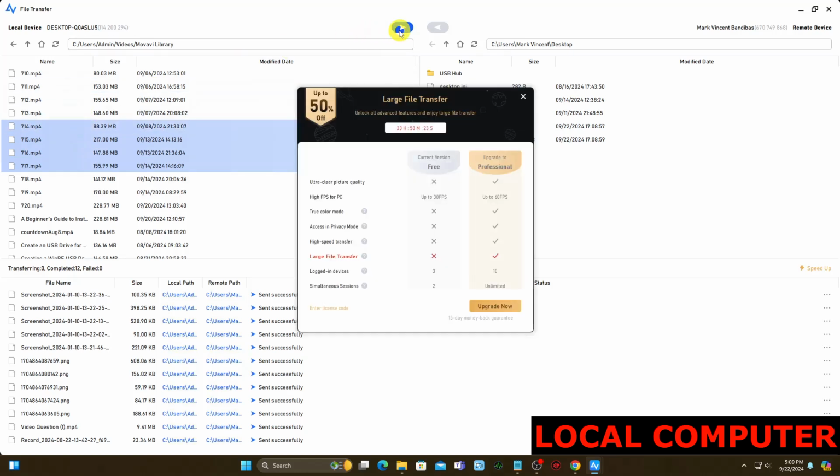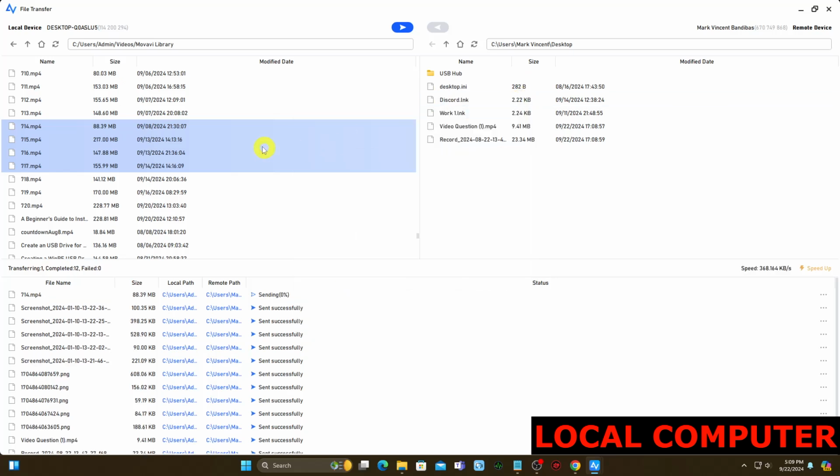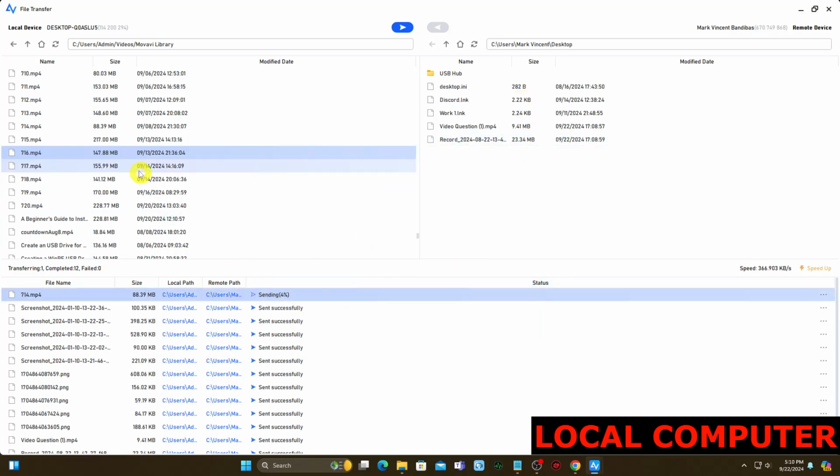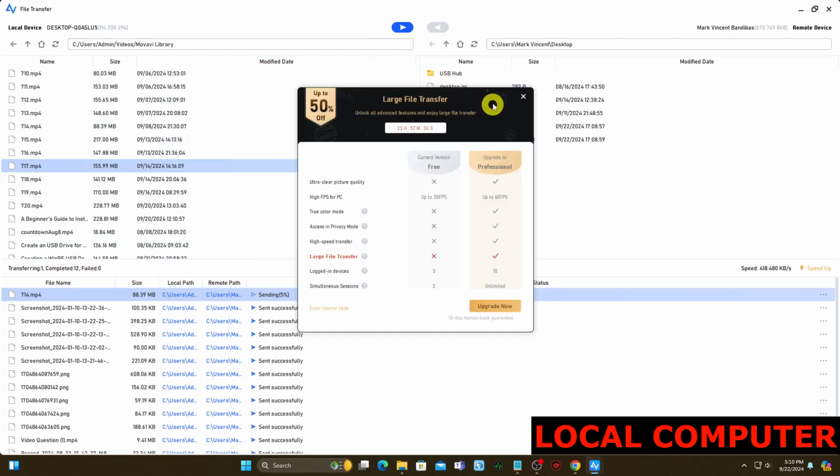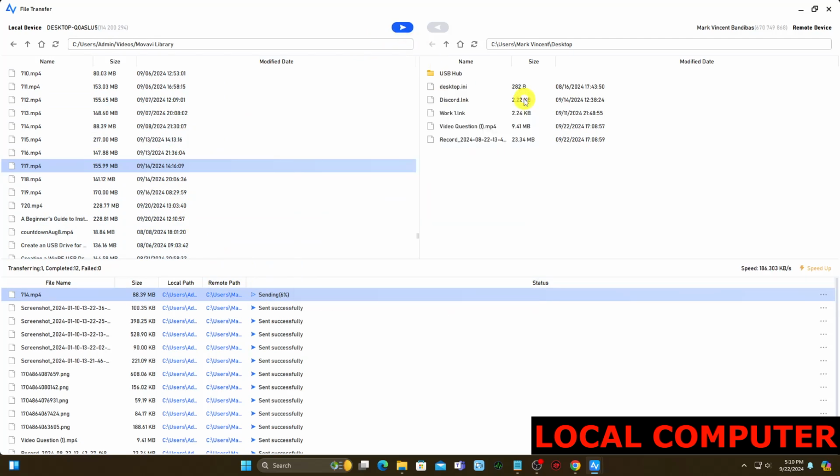If you want to transfer much larger files at once, consider upgrading to a professional or enterprise plan. For enhanced transfer speeds, also consider upgrading to a professional or enterprise plan.